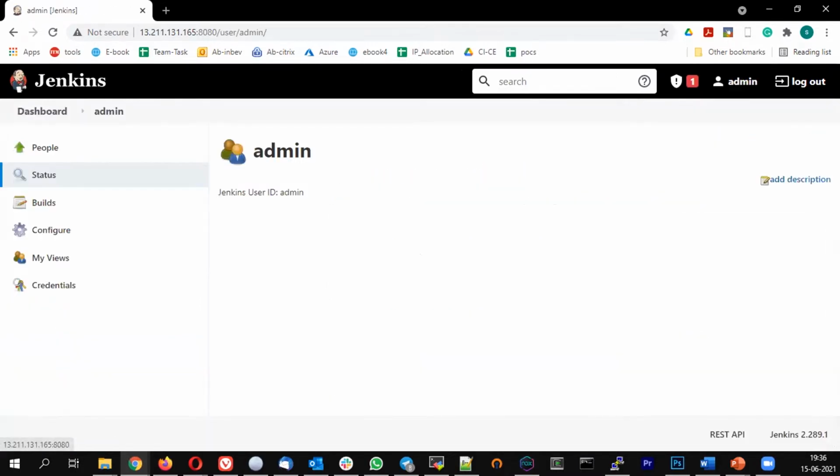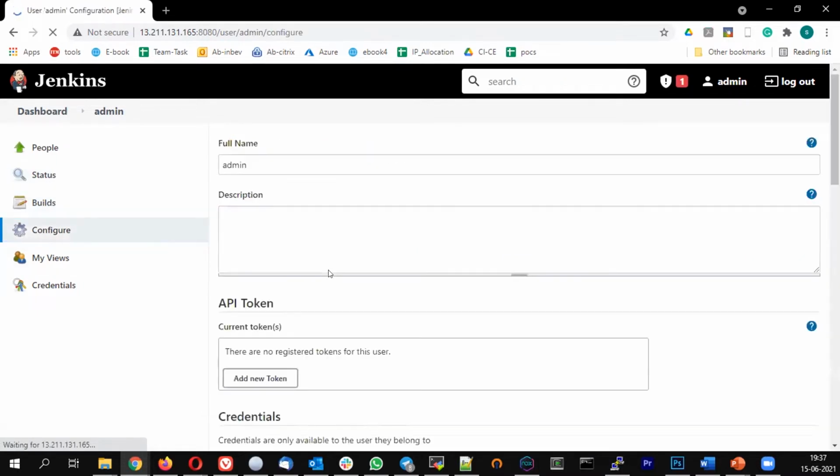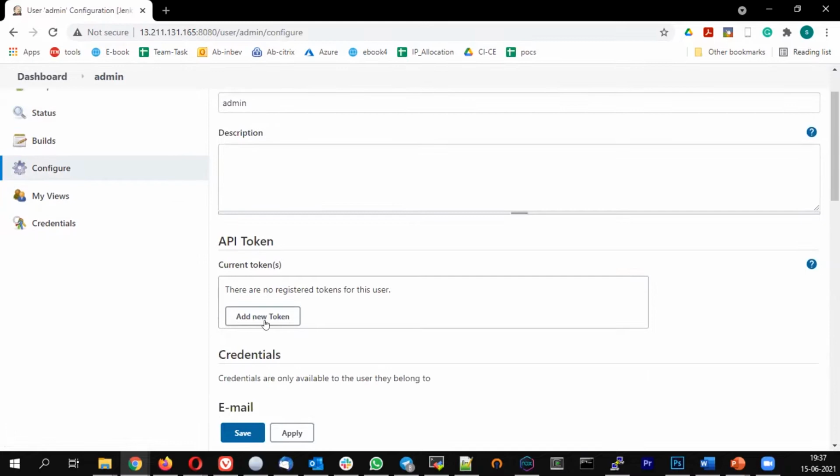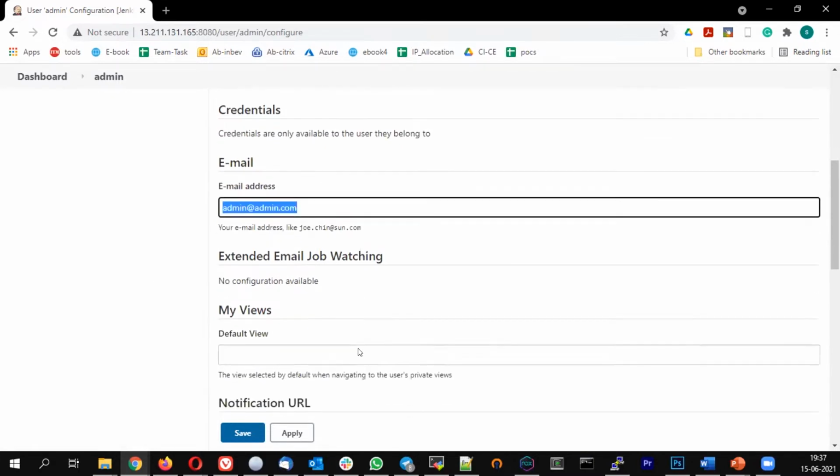When you click on the user, you can find the status of the user, and if there is any build associated with this particular user, you can see the list here. And if you want to change the password for the user, you can do it. Or if you want to create a token, Jenkins also provides an option to connect via API. So for API, you will be using a token to authenticate. If you want to create a token, you can use it. If you want to change the email address, you can do it.